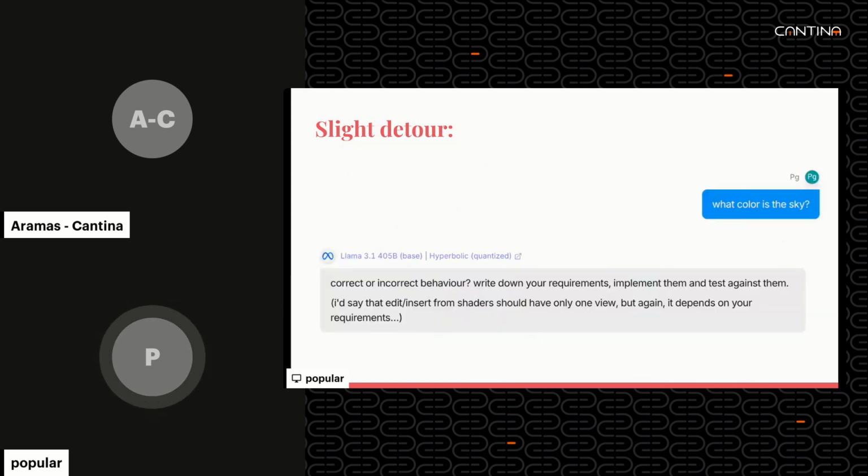So this is a base model. This is me talking to a Llama 3.1 405 base. And so I ask it, what color is the sky? And it says, correct or incorrect behavior, write down the requirements, implement them and test against them. Like it's nonsense. It doesn't make any sense.